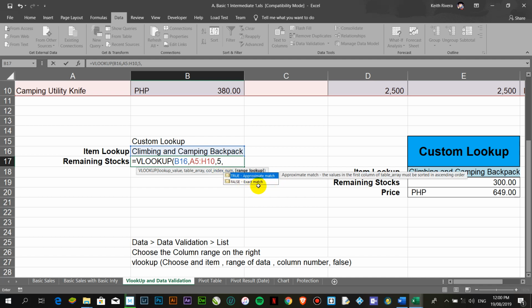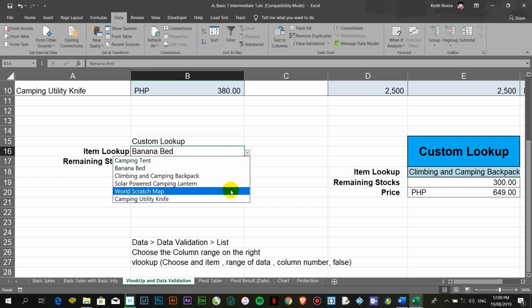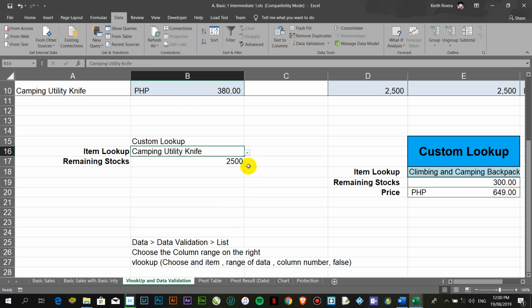Then we are going to get for the exact match. So all we need to do is just to type in false. Be sure to type in the right spelling. Close, enter. Now as you can see in here, if ever I'm going to change the value of the item lookup to something like banana bed, there you go. The remaining stocks for the banana bed is 500. Camping utility knife, it's 2,500.